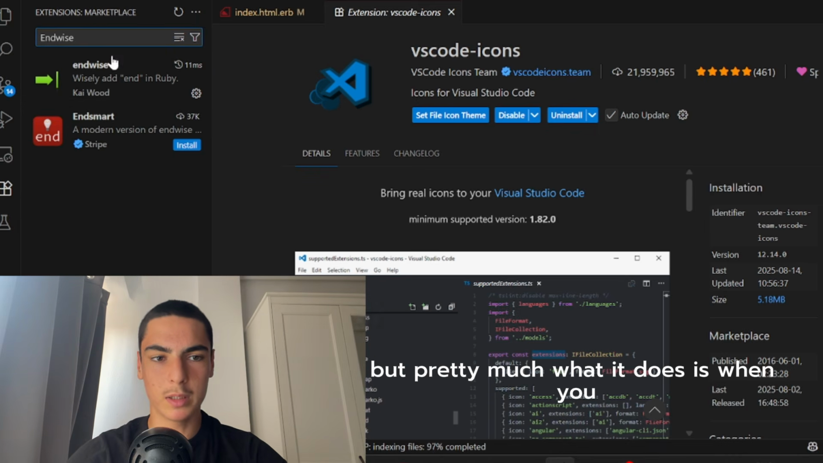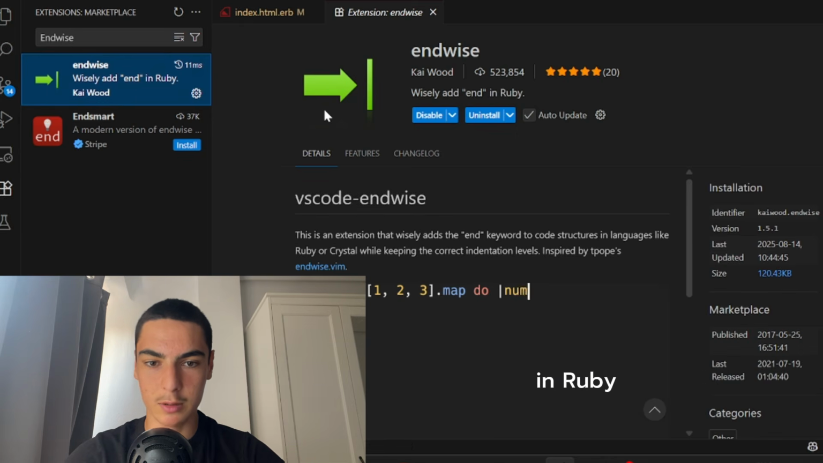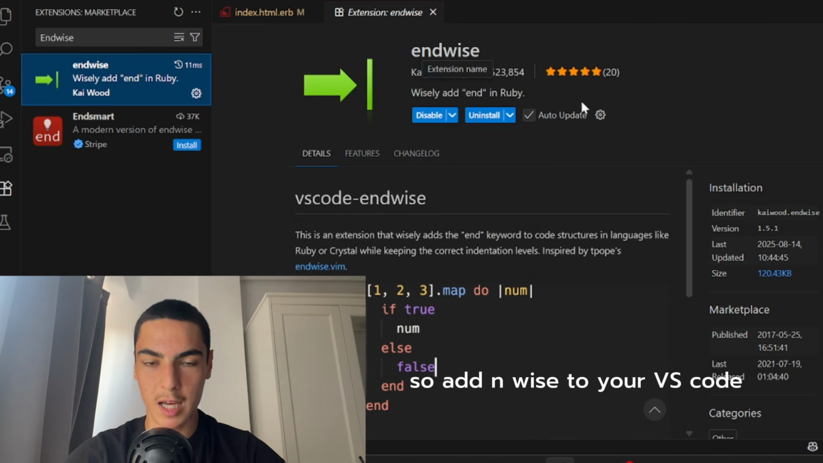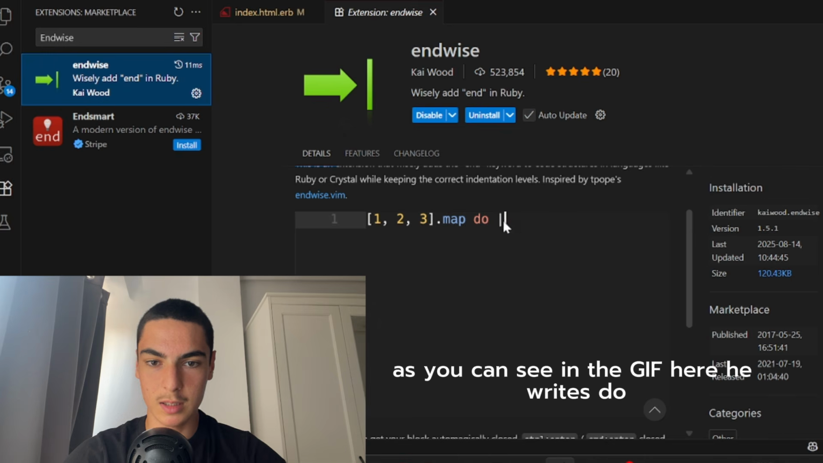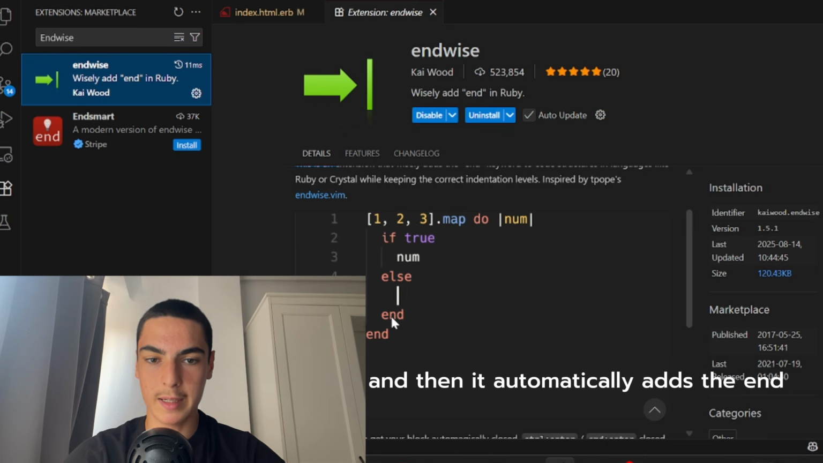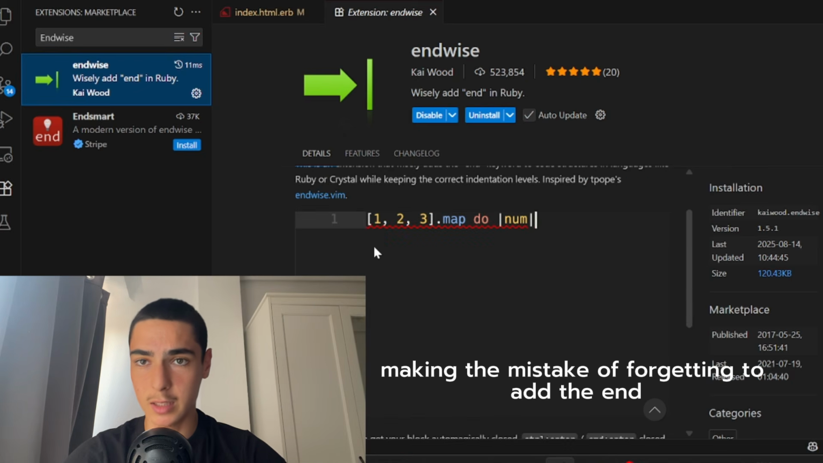The next one is actually really good, and it's called Endwise, and it's a very simple extension, but pretty much what it does is when you are creating an if statement or anything that needs an end block in Ruby, it adds an end automatically. So that's going to save you some time. So add Endwise to your VS Code. As you can see in the GIF here, he writes do. So 1, 2, 3 map do, and then it automatically adds the end so that you're never making the mistake of forgetting to add the end, which is pretty useful.